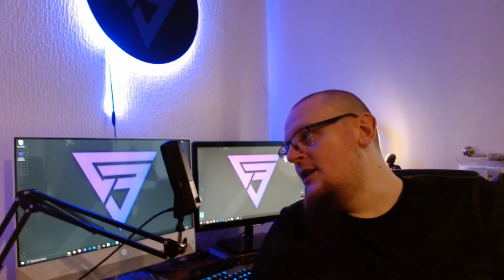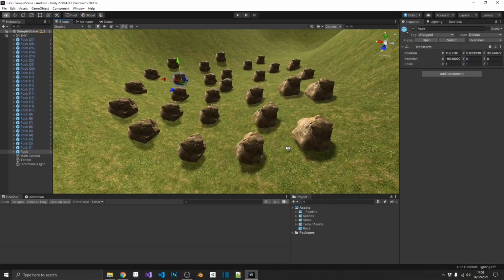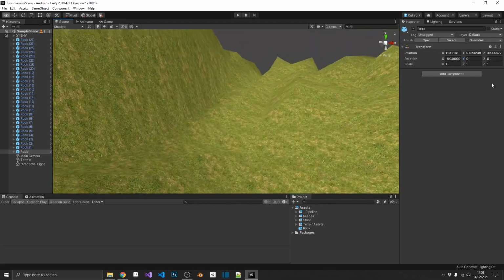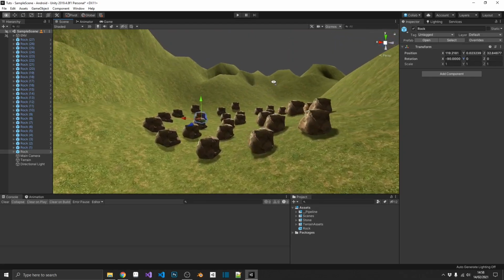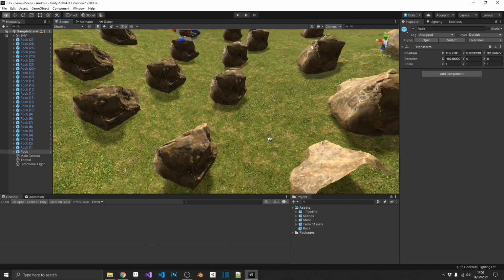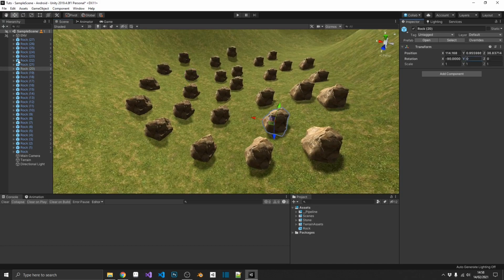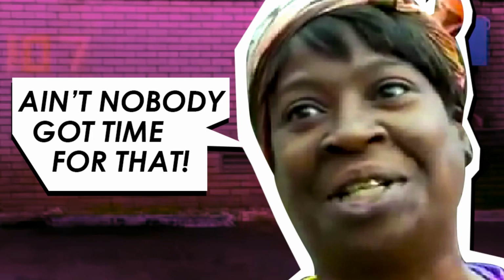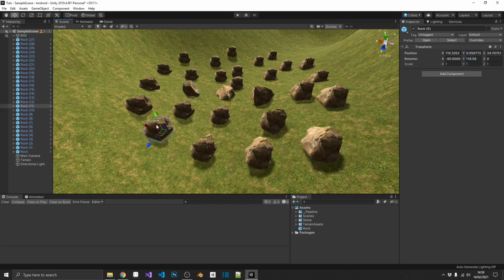So as you saw in the introduction, I have this cluster of rocks. Now, if this was a first-person game, your character comes trotting along, and you come across this, it just doesn't look right. And like I said, you can go in and select each one of these and give it a random rotation on the Y, but that's going to take time, and ain't nobody got time for that. Dust off that old meme there. So what we're going to do, we're going to create a script to do this for us.